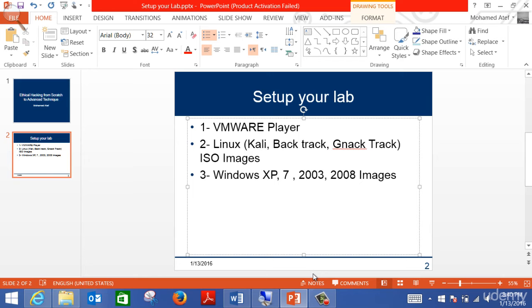And by doing that, you're going to have different computers with different platforms, with different services, and you can try to hack from one to another. VMware has a license, it's not free, but VMware Player is free.